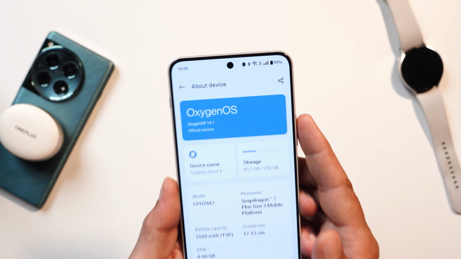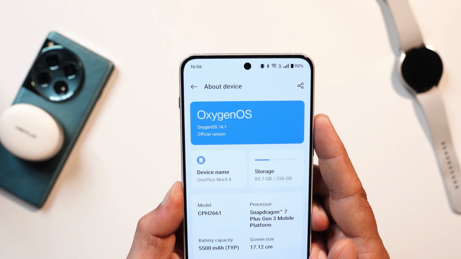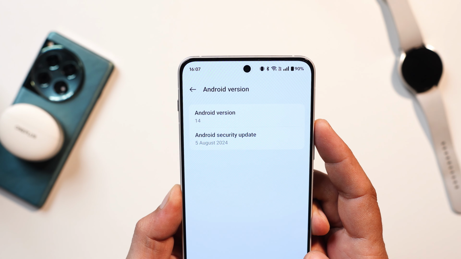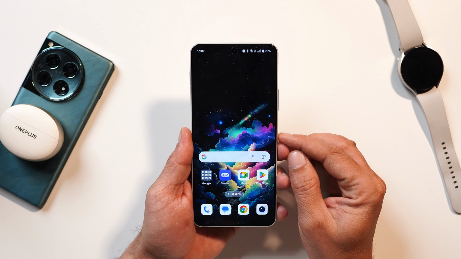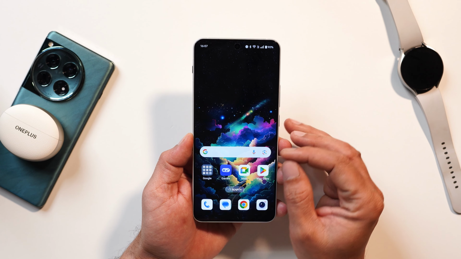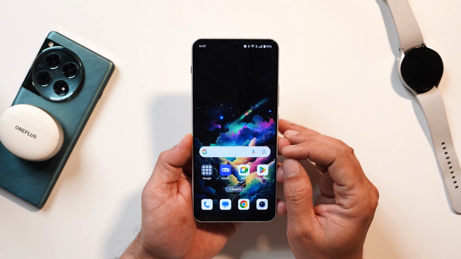Here you can see this is the only device officially running OxygenOS 14.1, though it still has the 5th August 2024 security patch. Before even starting the review, I would say this is one of the best builds I have ever used, whether you consider general stability, gaming or battery backup.